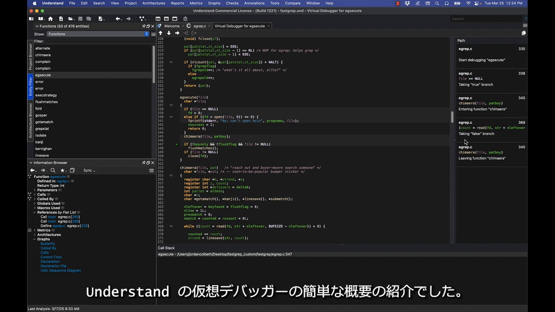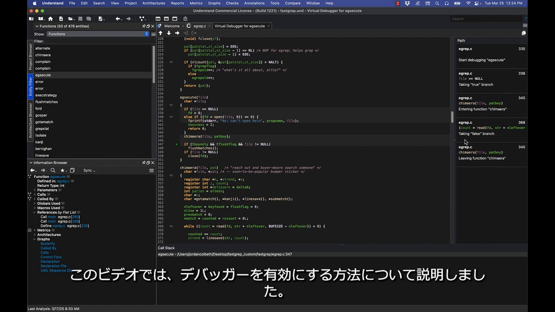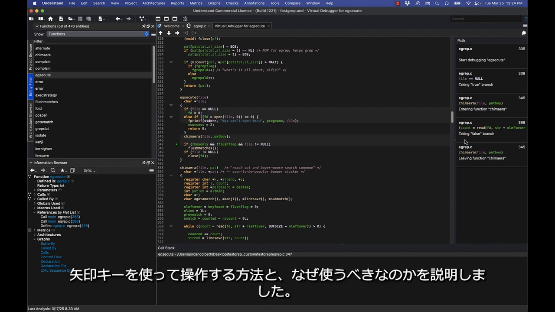So this was just a short look at the virtual debugger in Understand. In this video, we covered how to turn on the debugger, use directional keys to navigate it, and why you should definitely be using it.